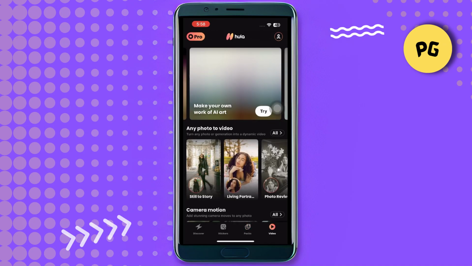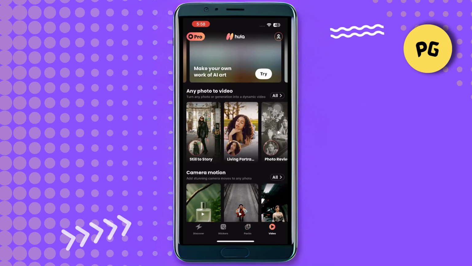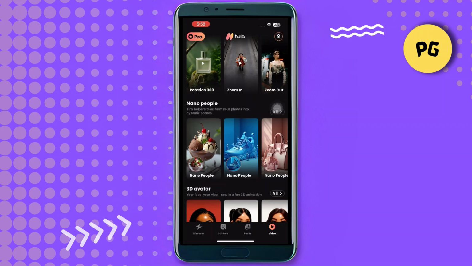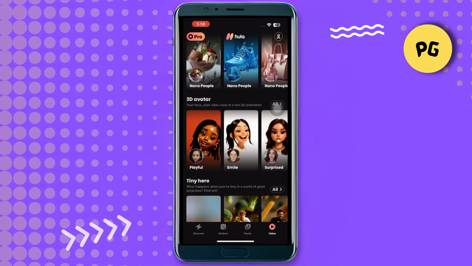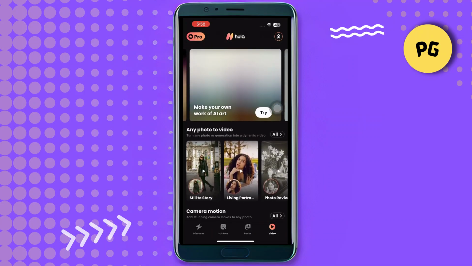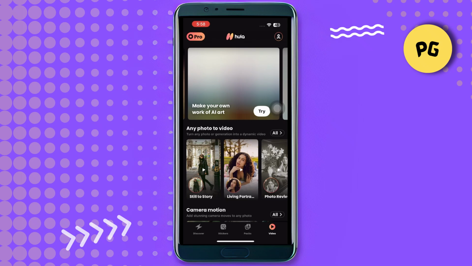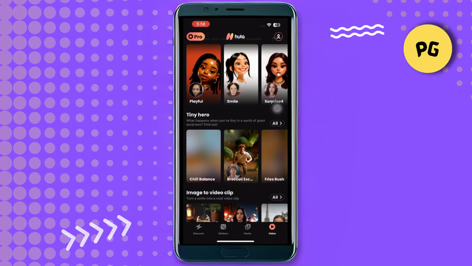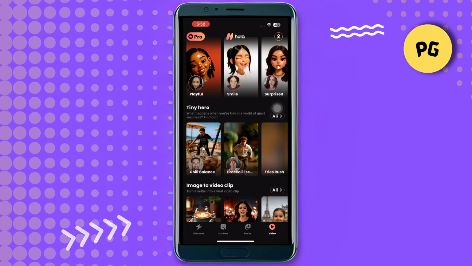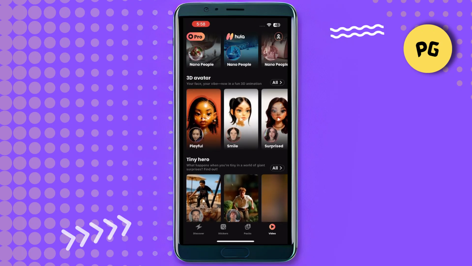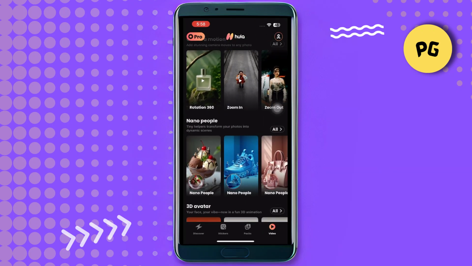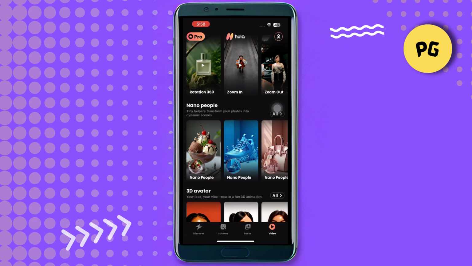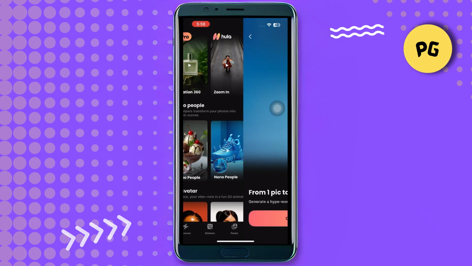So there are different types of videos that you can make, such as anime video styles, make your own work of AI art, hairstyles, anime video styles, etc. So you can simply use the one that you like. So here the one that is really trending right now is the nano people one. So you can simply choose whichever you want. So I'm going to go with, let's say, this over here, that is the nano people. So I'm going to click on it.